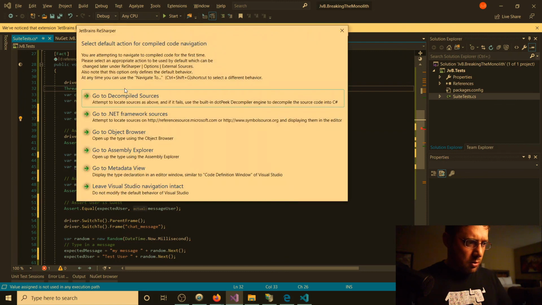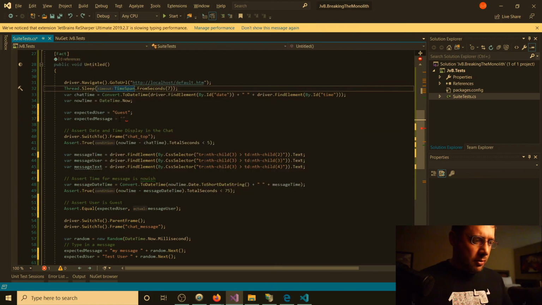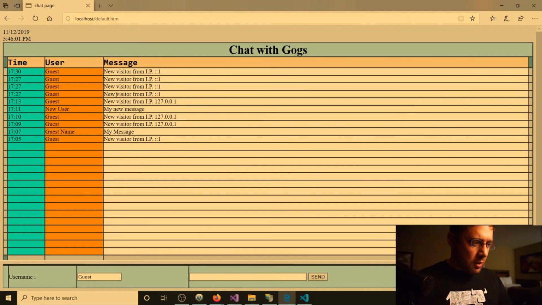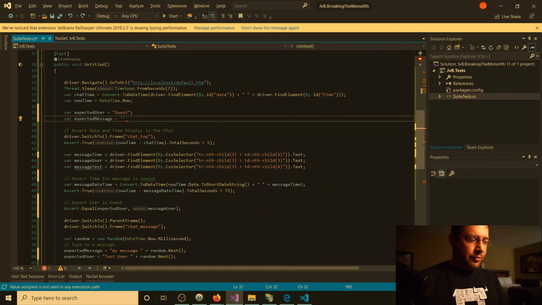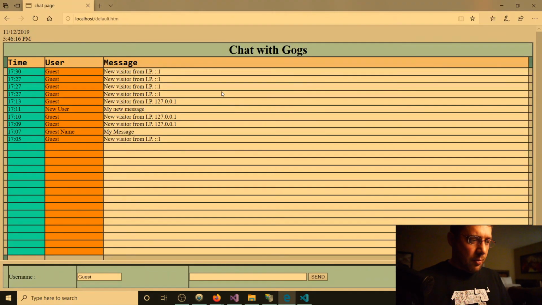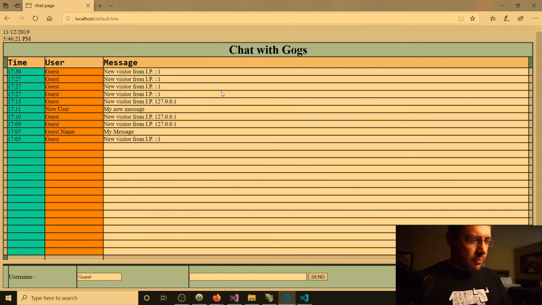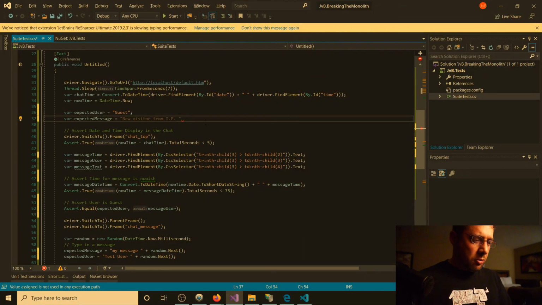Oh, I inadvertently hit something I shouldn't have. Oh, it's reloading every 5 seconds. New visitor from IP. All right. Capital F? Nope, lowercase f. Lowercase v. Right? Right. Okay, we'll put a space in there too.